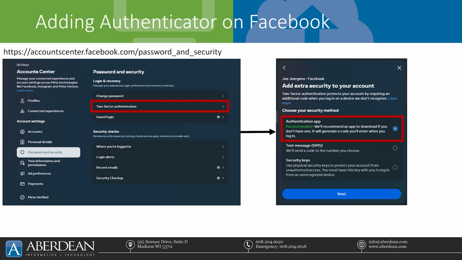It's accounts.facebook.com/password_and_security. From there, you would click two-factor authentication and then click authentication app and click next. And it'll actually provide you a QR code that you can scan with your Authenticator app.